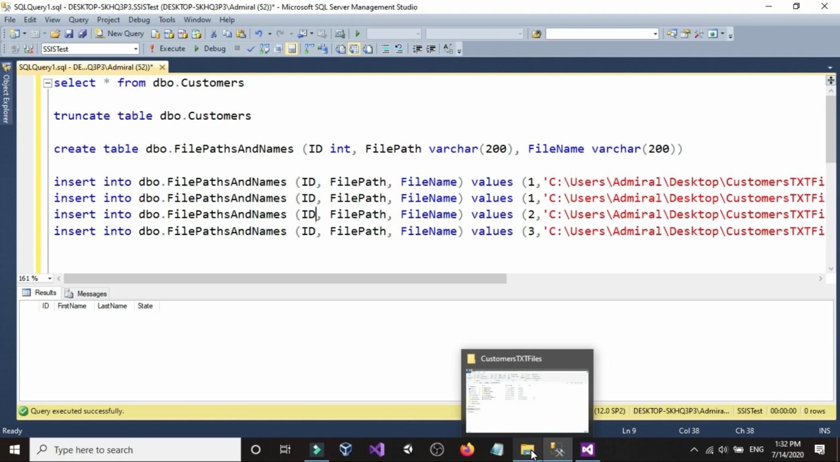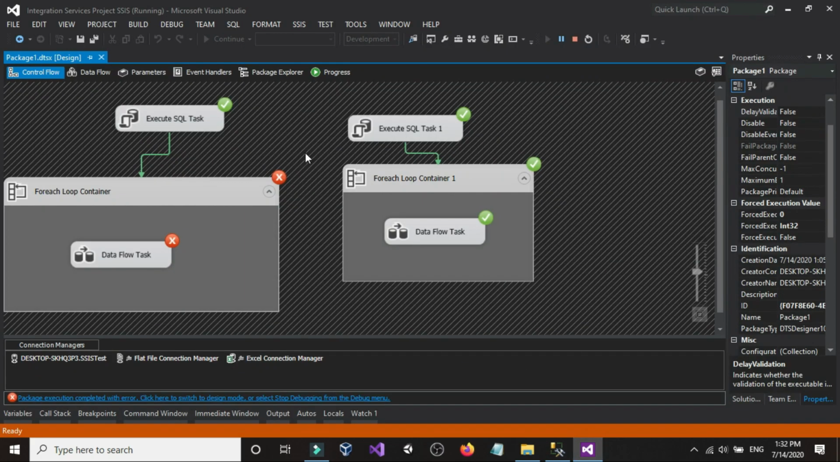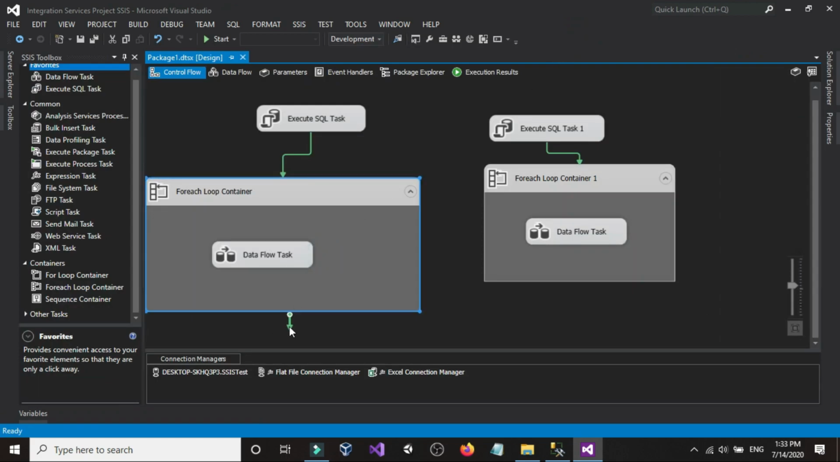at the same time. So I don't want to execute both of them at the same time. I want to load this container first and then the second container. Stop the package. You just need to connect it, that's it. So I want to run this, load the data from the flat file, and after it's done, go to the Excel file.